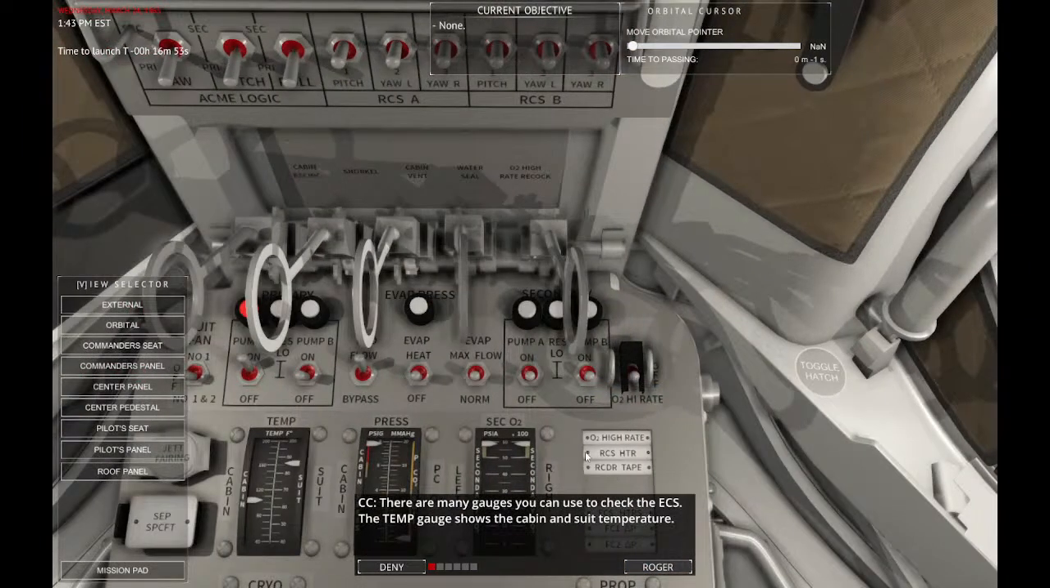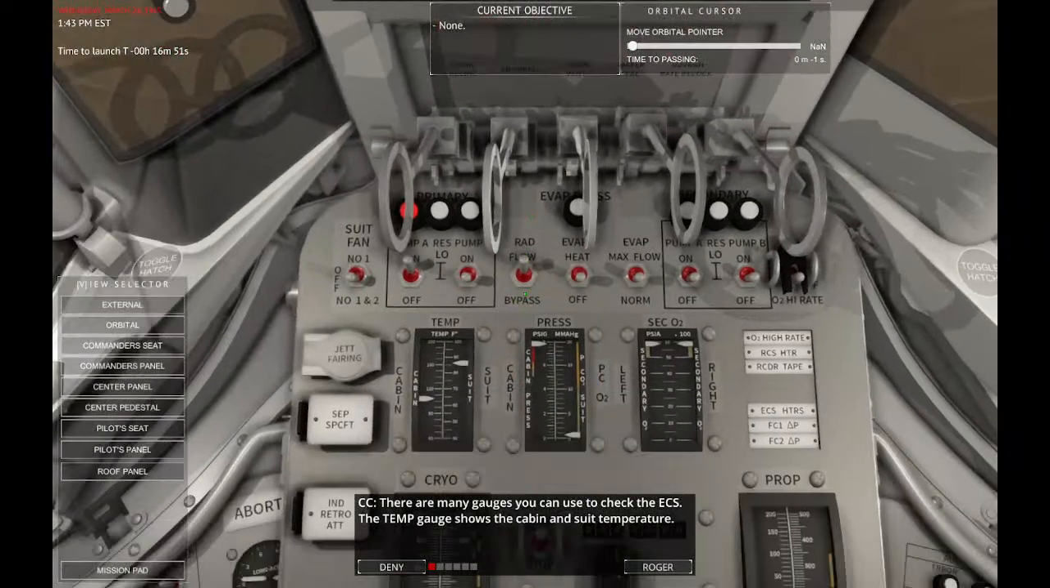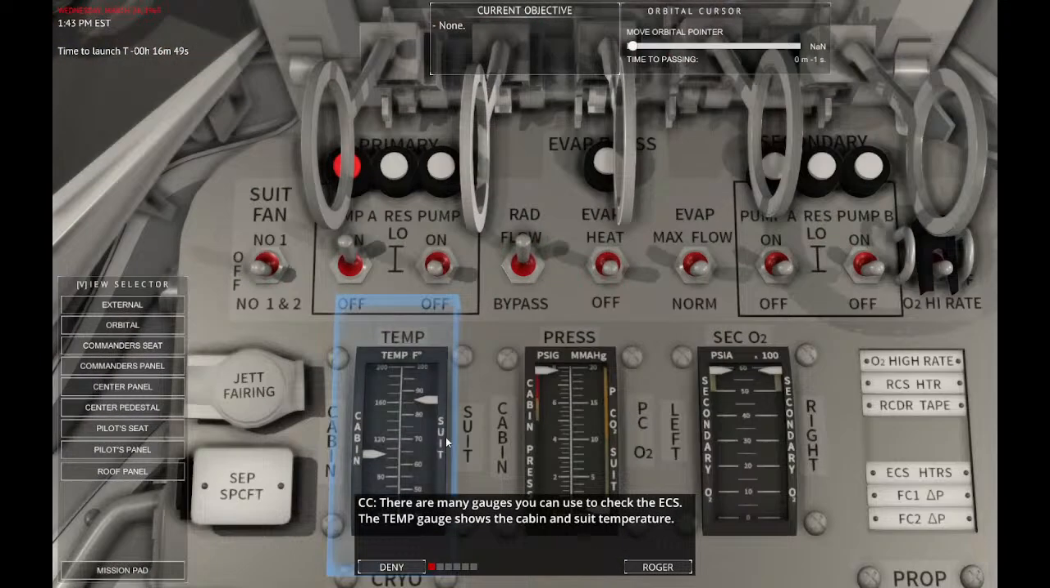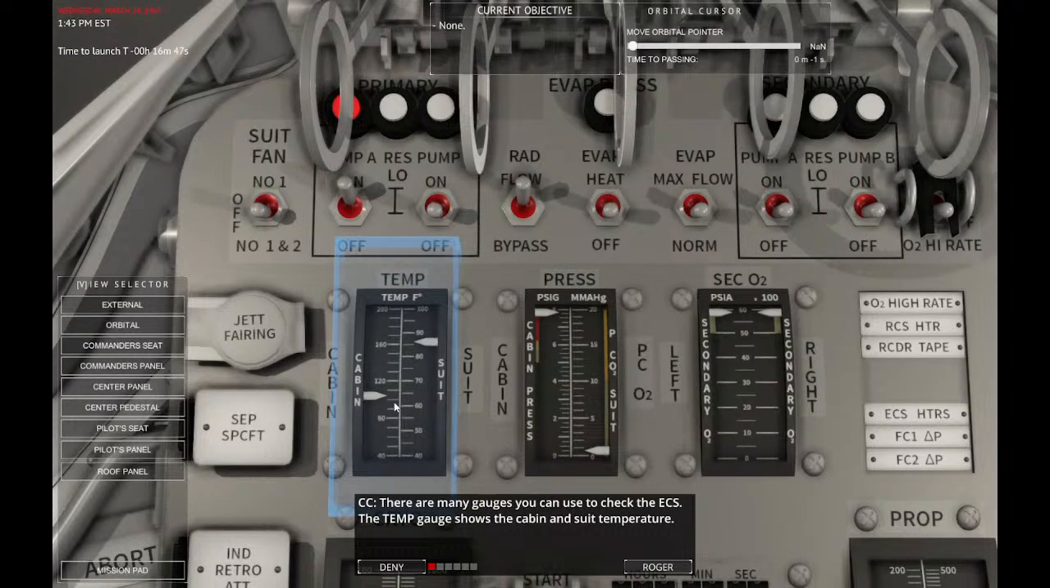There are many gauges you can use to check the ECS. The temp gauge shows the cabin and suit temperatures. So the cabin's, again, a little over 100 degrees, and the suit is at 85. The press cabin shows the cabin pressure, which will be about 5.5. And the PCO2 shows the amount of CO2. It's right here. The pressure of the CO2 in the suit in millimeters of something mercury.